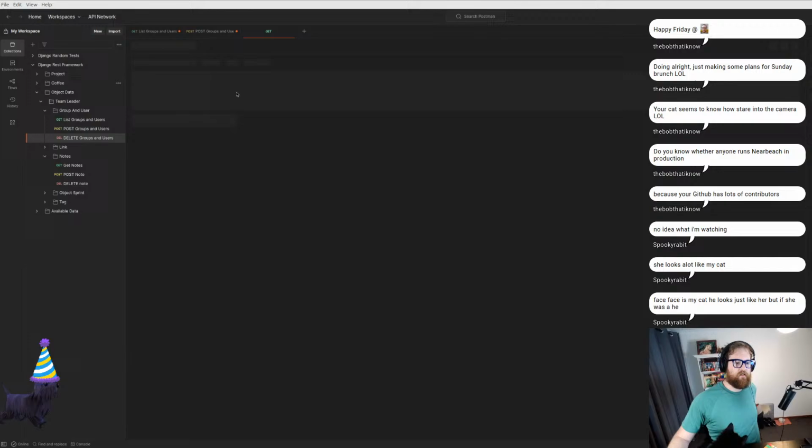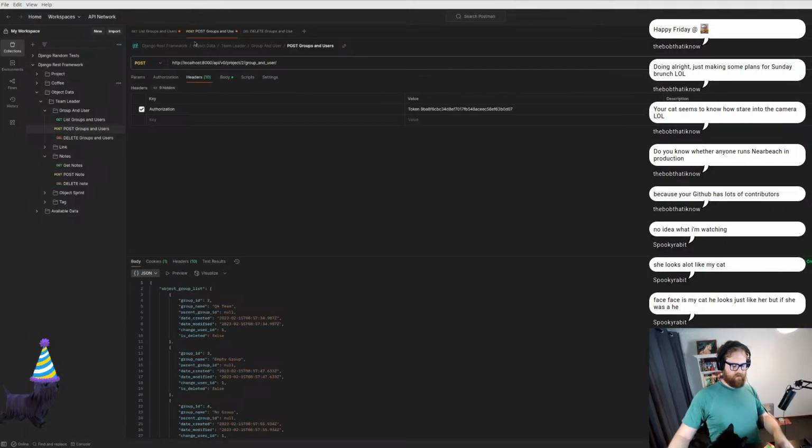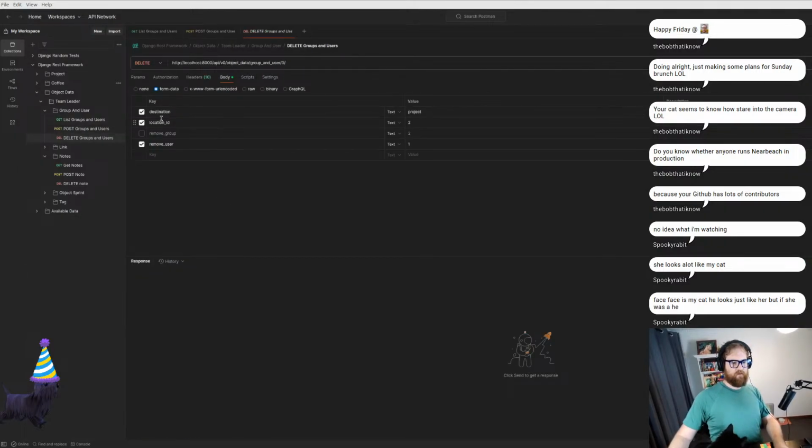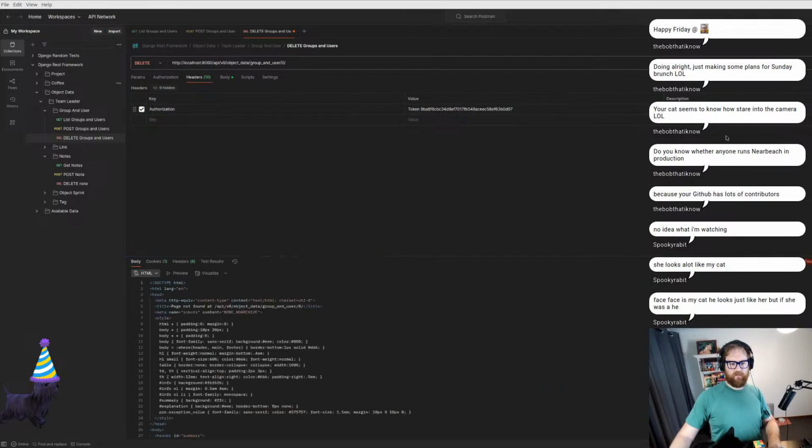Let's hit the delete. Let's save this. We get rid of the destination and location ID. We're going to go remove user. Authorization. We're going to paste that one in. And we're just going to hit save. 404 not found. That's just because I didn't go up here and go project 2. Easy done. We're just going to hit save.